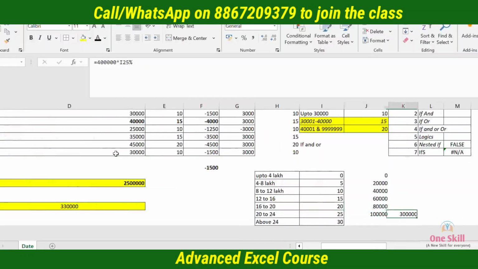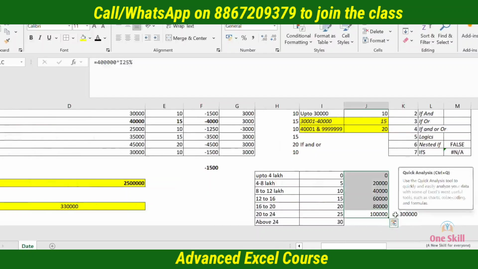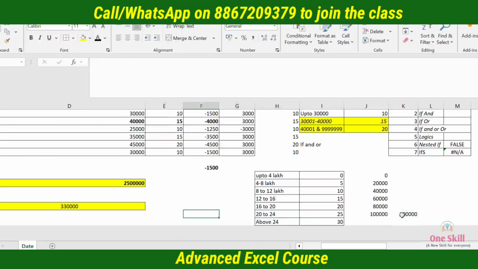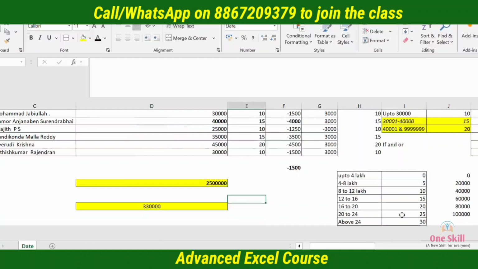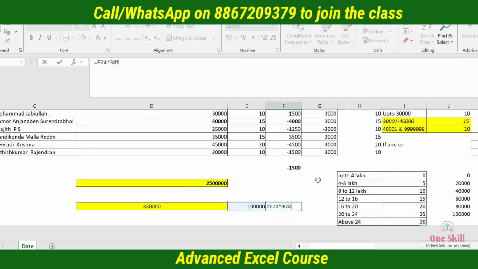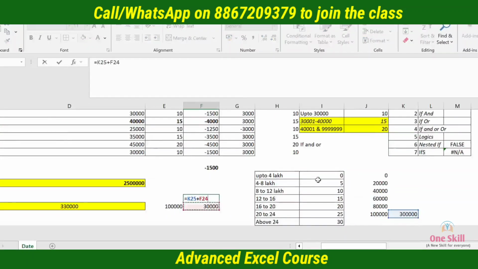So how did 3 lakh come? Up to 24 lakh, how much is it? 3 lakh. I did the sum here, 3 lakh. Then another, how much was there above 24 lakh? 1 lakh, right? 1 2 3 4 5. On this, how much has the government said above 24 lakh? 30%. So I did 1 lakh into 30%, which will be 30,000. 3 lakh plus this 3 lakh up to 24 lakh, plus above 24 lakh the 30,000. So the total the person has to give is 3,30,000.